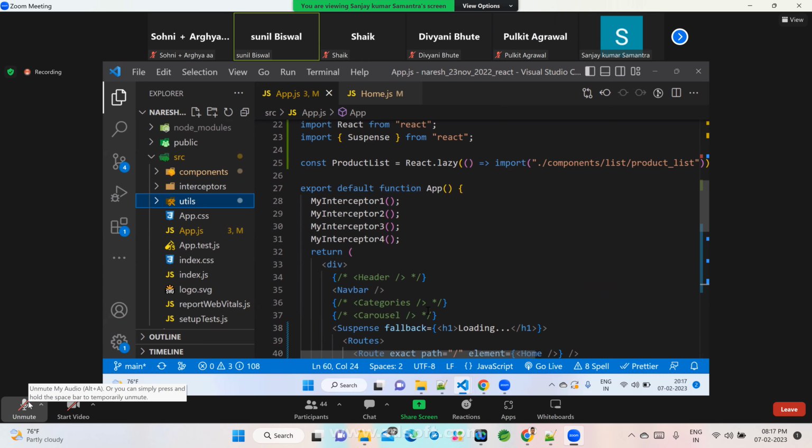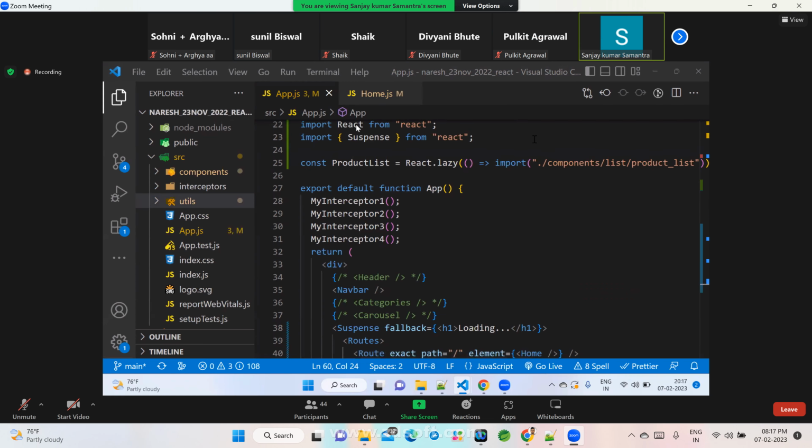In real time, whichever component gets heavier, we can make a separate bundle for that, right? Exactly. Whatever component becomes heavier and is least used, we don't want to make that component part of the main bundle. Better to use lazy loading.